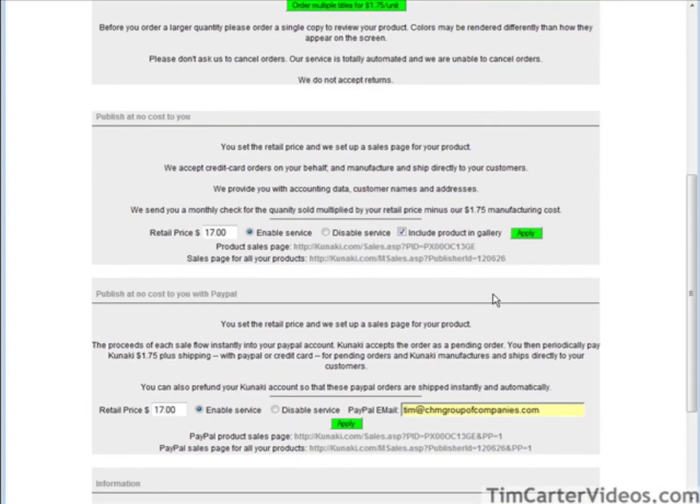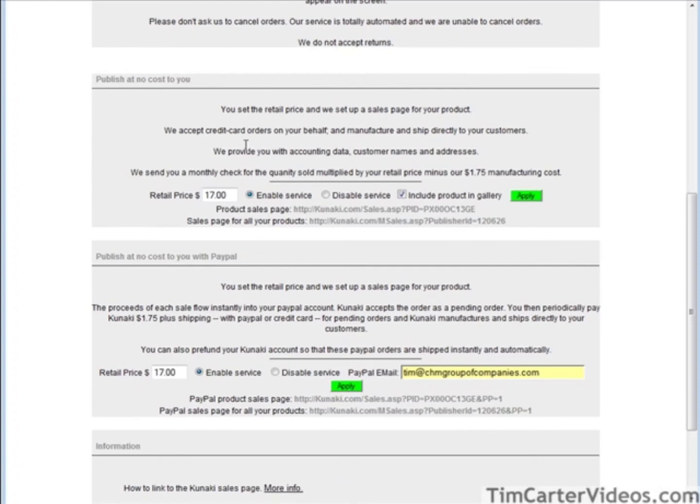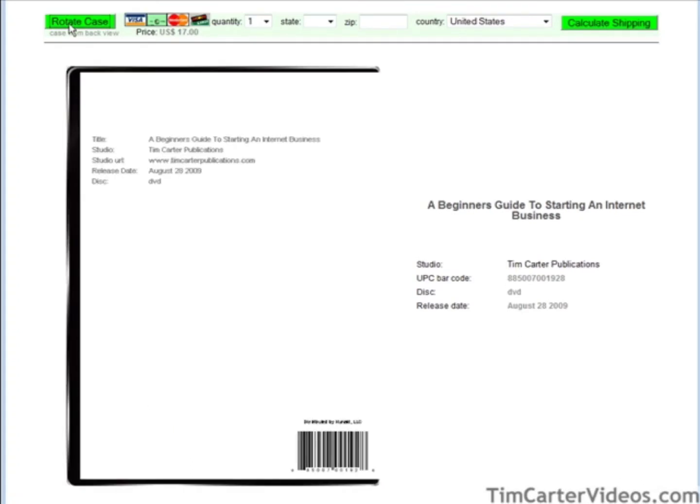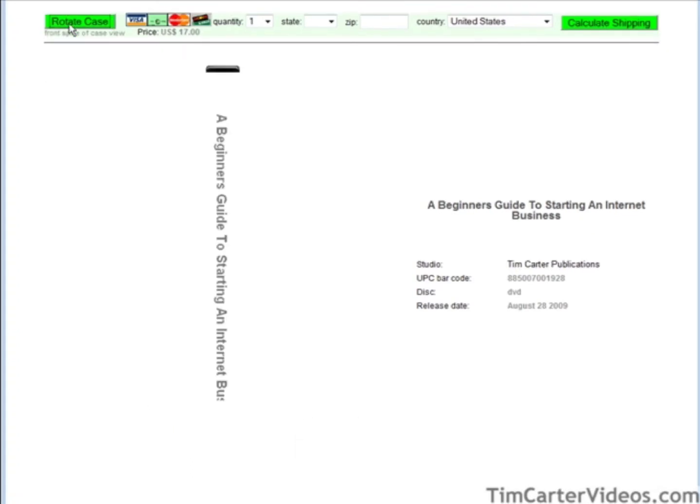Okay, now we have some different websites here that are used. For instance, if we're going to use Kunaki's shopping cart, we have two URLs here. We have the sales page, and this is the sales page that they provide for you, and it has all the details that you put on the design screen here. They can also rotate the case, look at what's in the case, look at the DVD, etc.